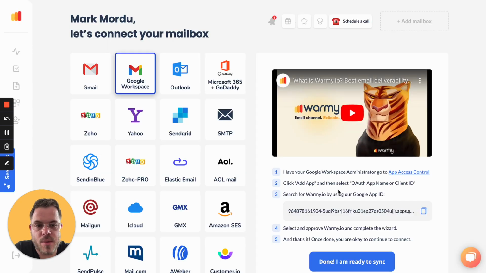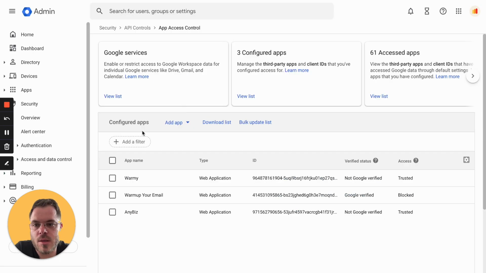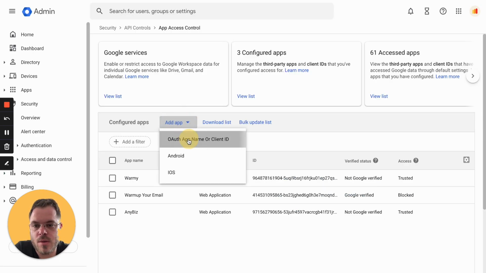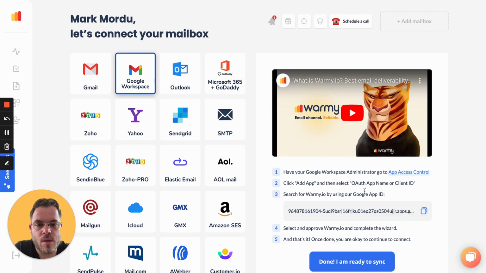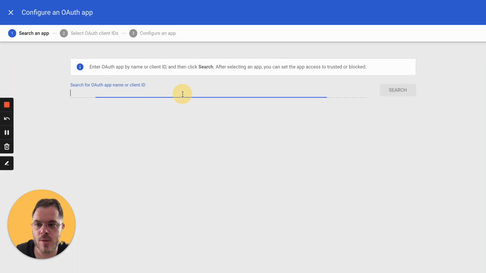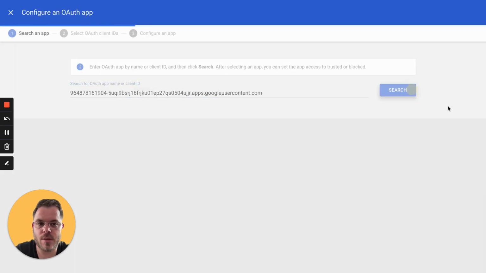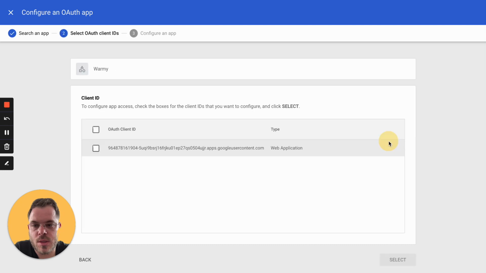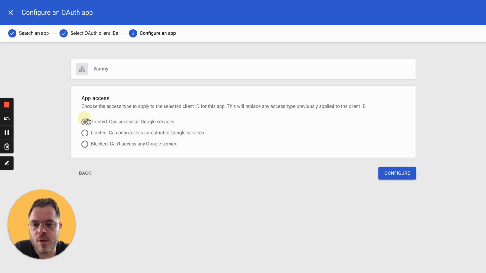The next step is clicking on Add App and OAuth app name or client ID, Add App, this button. Then copy and paste this Google App ID from Warmy.io. You paste it here, click Search, select Warmy, select, click on Trusted and Configure. I already have Warmy on my account.